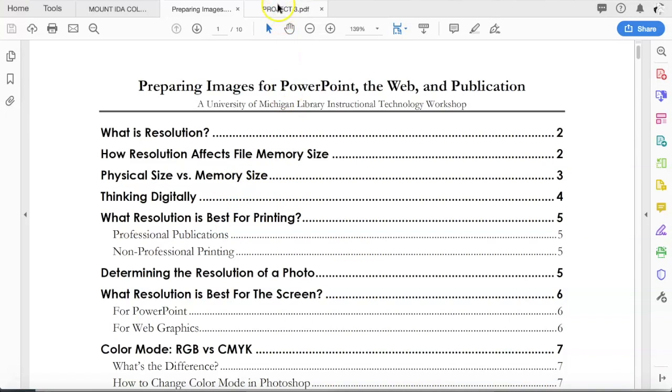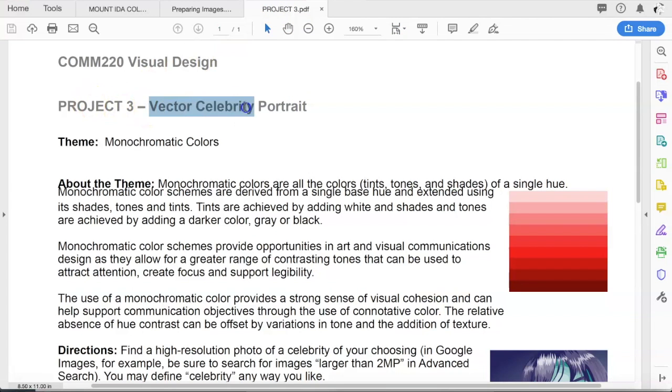Okay, let's take a look at Project 3, which is going to be your primary focus this week. So Project 3, of course, is a vector celebrity portrait.